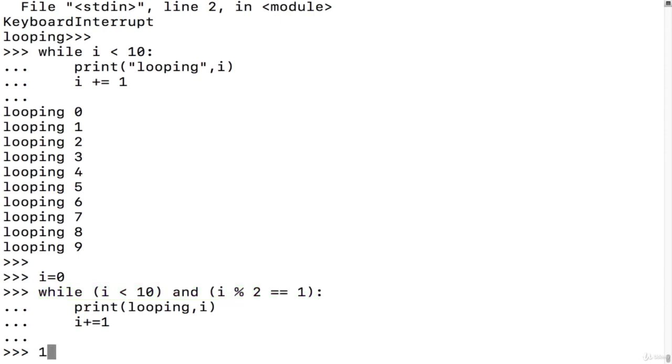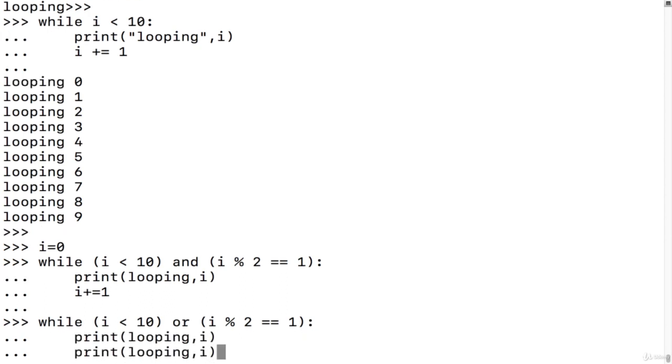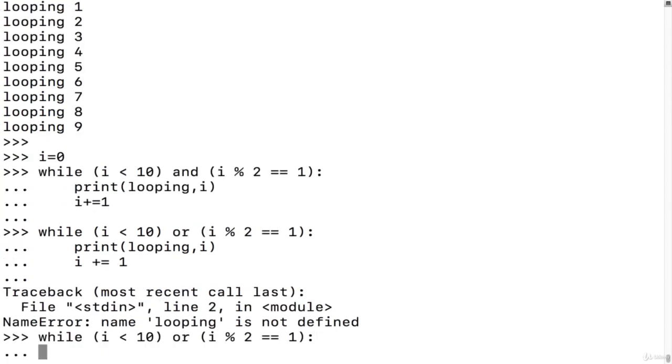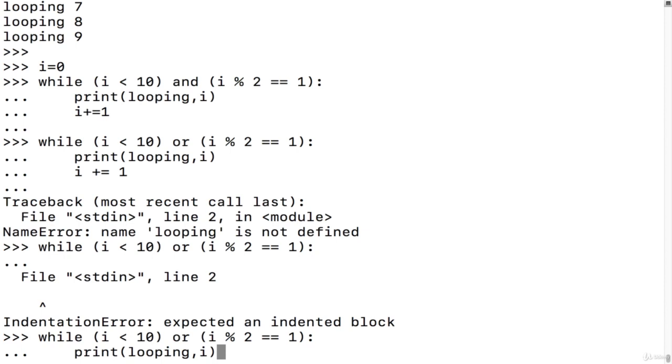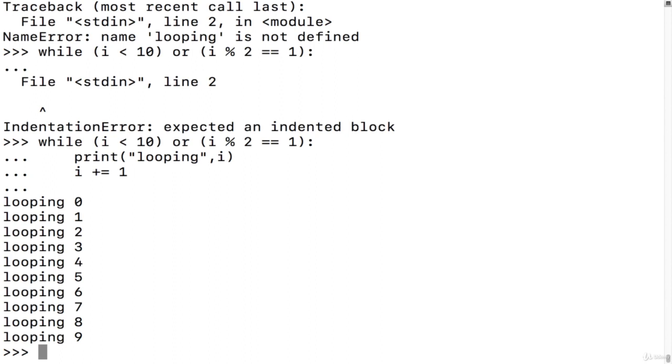So what if we did something like while this, or this might actually infinitely loop, because one thing, well, it won't infinitely loop, but one thing is going to be true for a while. So let's see what we got here. Oops, print looping. Ah, that's what happened. I didn't give it a quotation. So we have the or here, print looping, and then i plus equals 1. And see what we get. So it does also break at 10. Why though? Because once it hits 10, it's or. So this now is false, and this now is false. Okay?